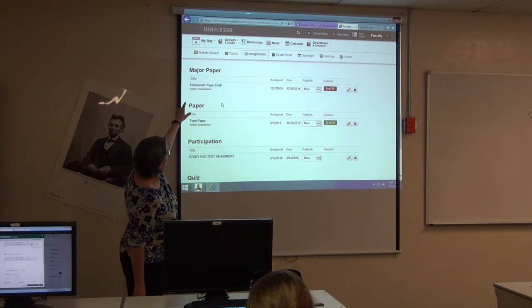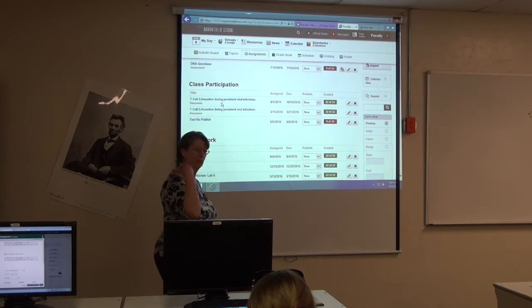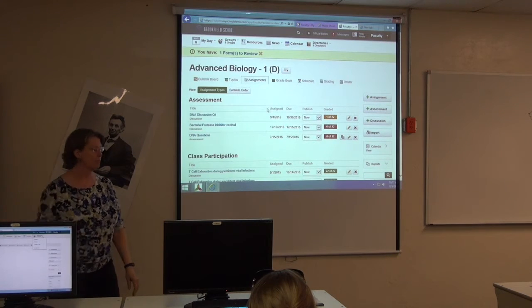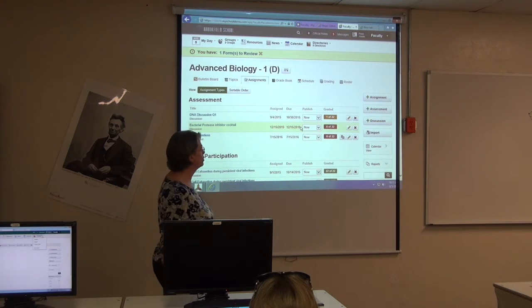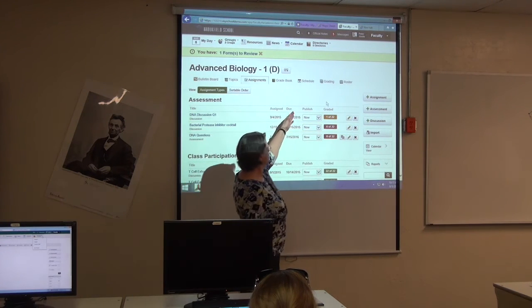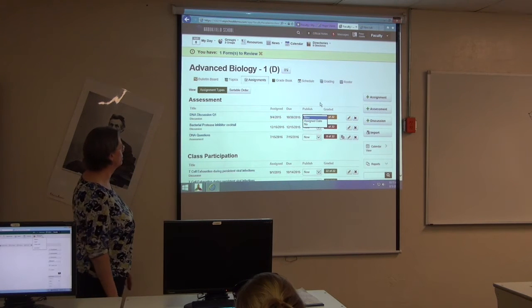Also, how we got here was we clicked on assignments. And so down this column, you can see when you actually made that assignment, and then you can see when you said this assignment was going to be due. And you also have this field if you need to change the publish date. You could certainly go in here and do that at this point.